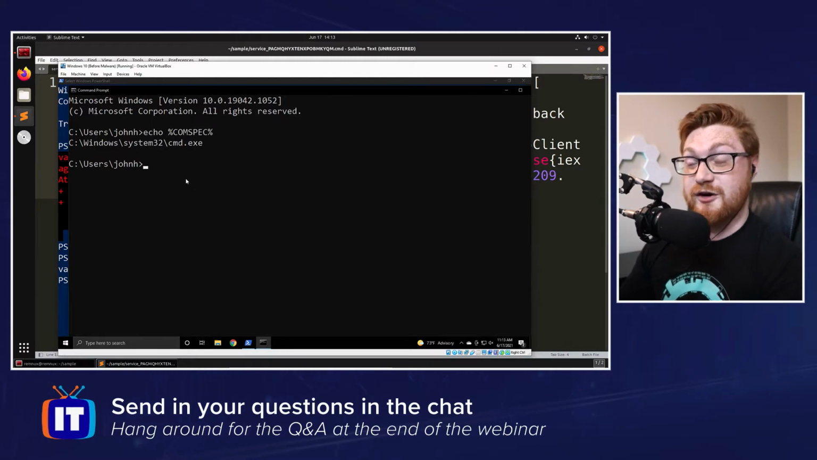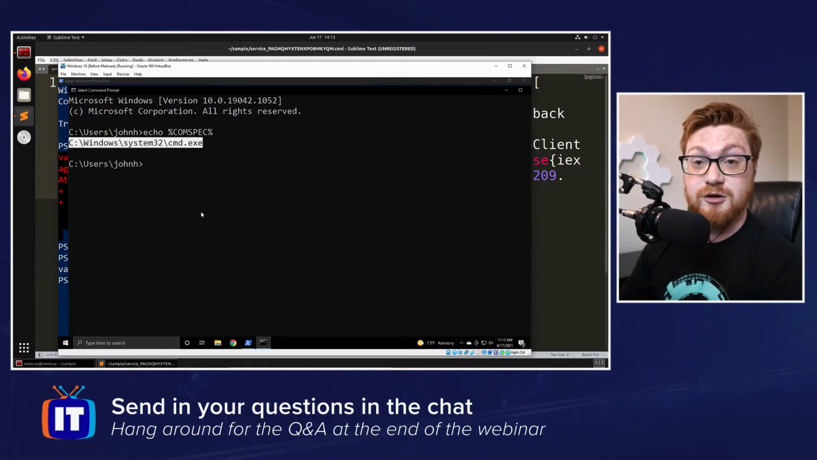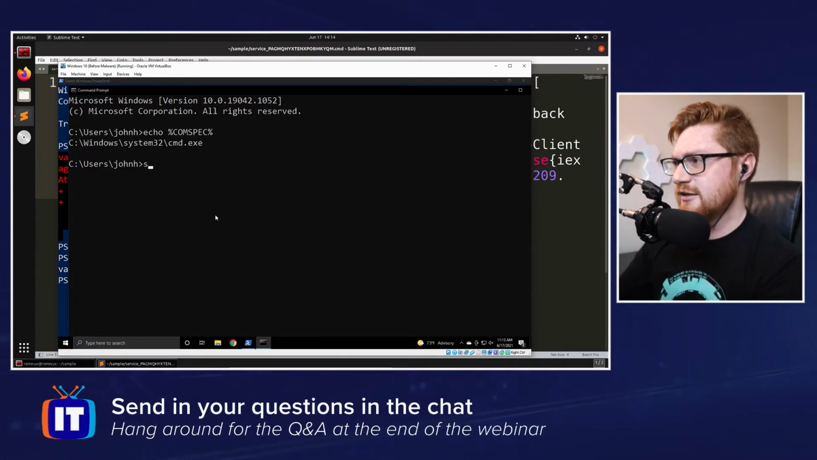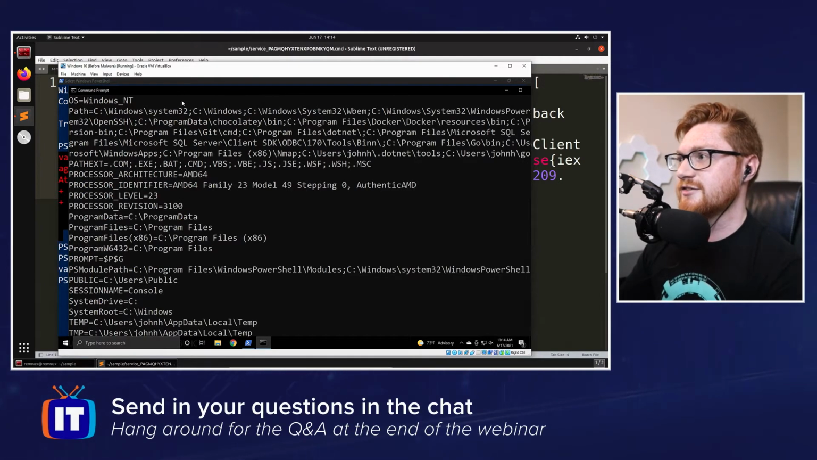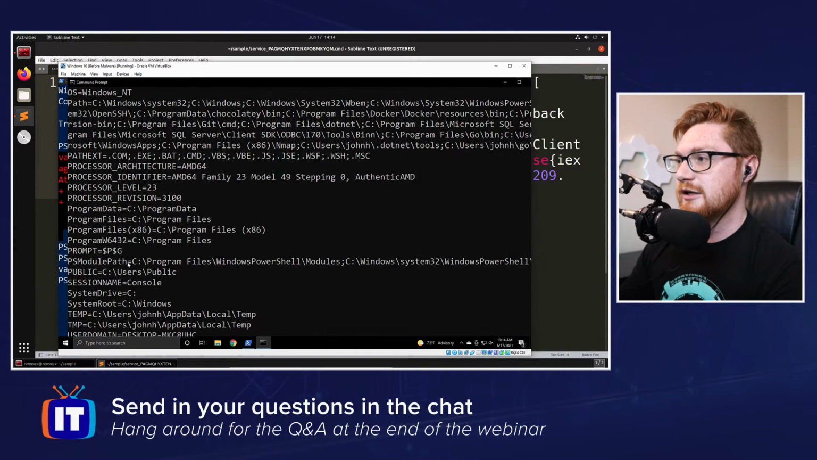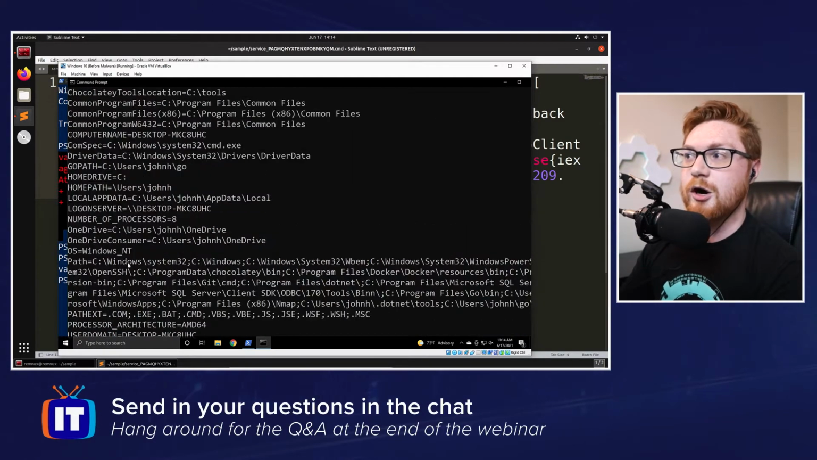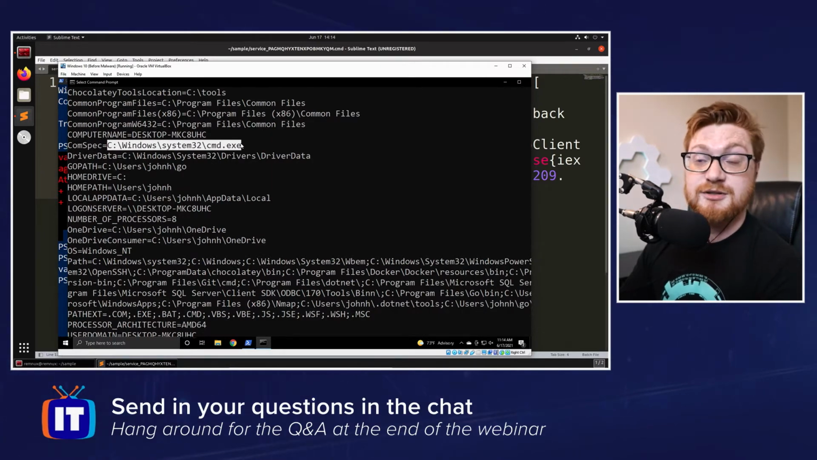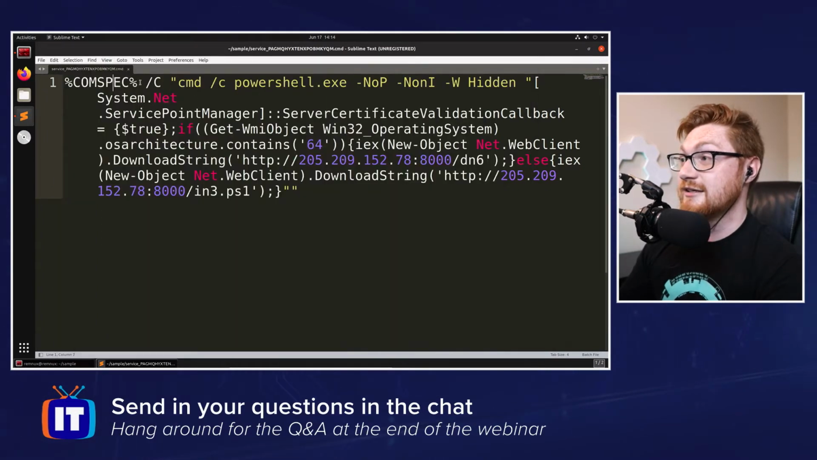ComSpec is one variable that just happens to refer to cmd.exe on its own for the command prompt. I think we could view this with set. Yeah, set will go ahead and display all of the variables that might already be set. And you can see ComSpec right here. Its default value is the command prompt. So it could be invoked just taking its representation right here.